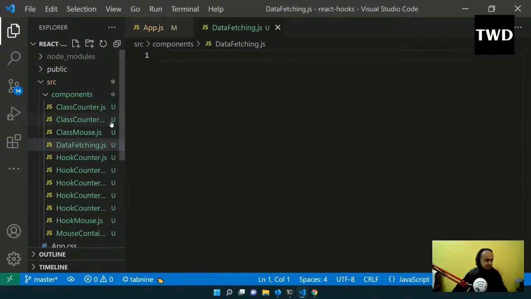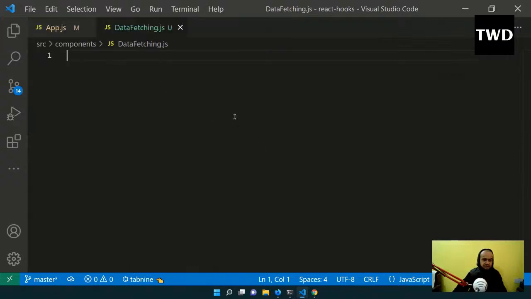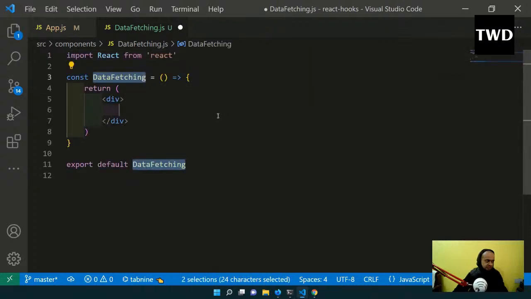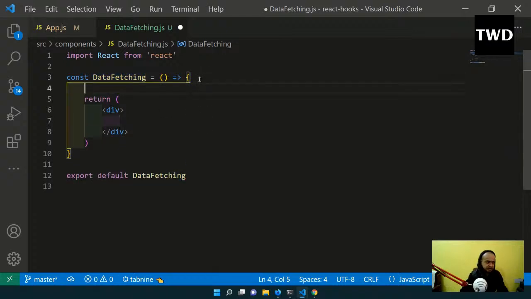Okay, now as usual it is a RAFCE, React functional component. So after this, we are going to use that same JSON placeholder posts endpoint. For that we first have to use state. Let us have a state.